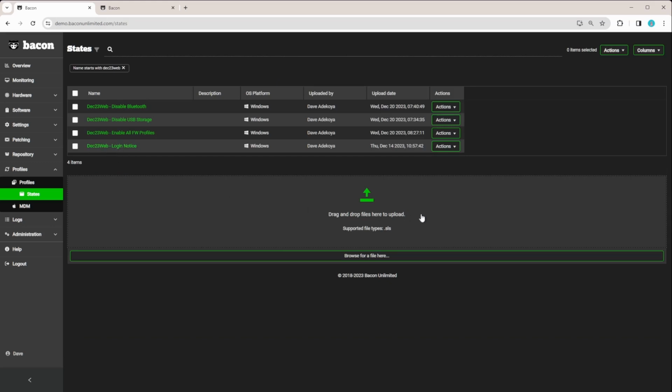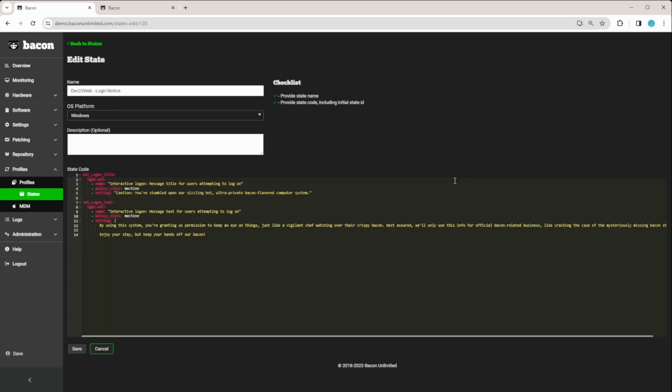And then lastly, our login notice. This one uses LGPO, and here we're able to set a login notice title, as well as the login text. And so you're able to both set a title as well as set some longer and more detailed text, which we'll see in the VM I'm going to log into in just a moment.